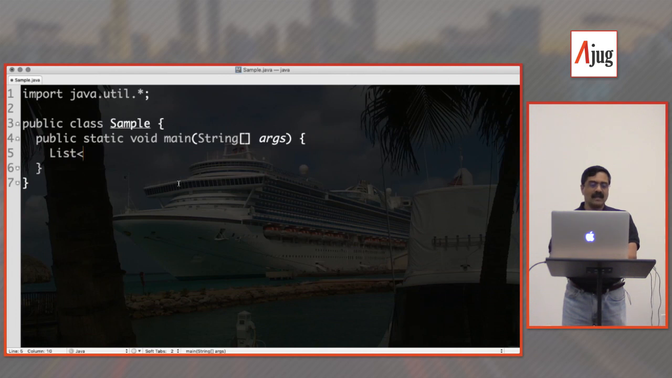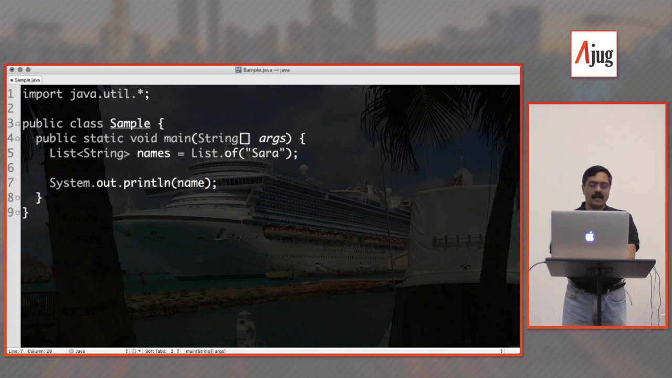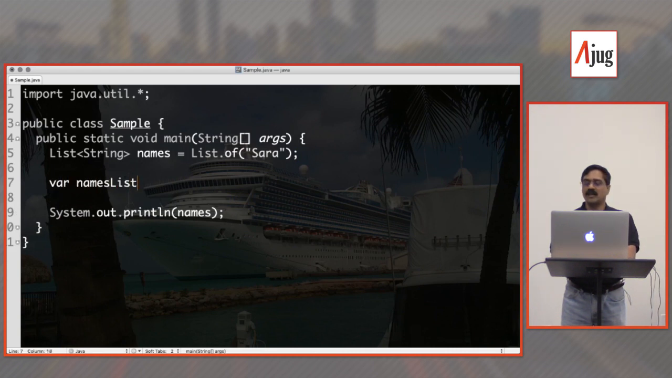Don't say list string names is equal to list of, let's say, for example, Sarah, right? So you are taking this one and you want to use a var. What I've noticed people do is var names list. They just can't let go, right? This is a sign of people clinging on to type information. Call it names, not names list.